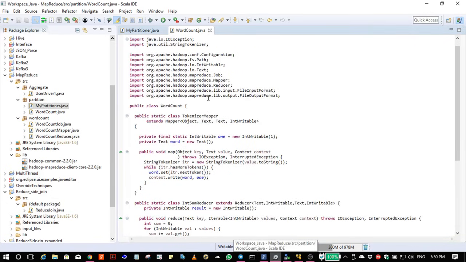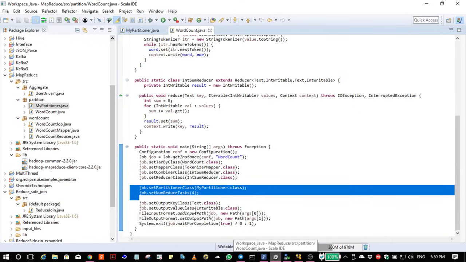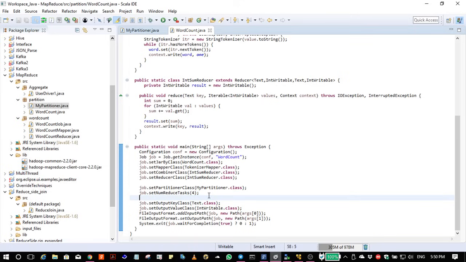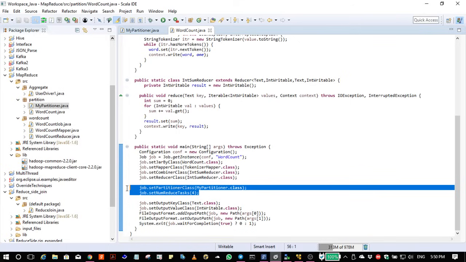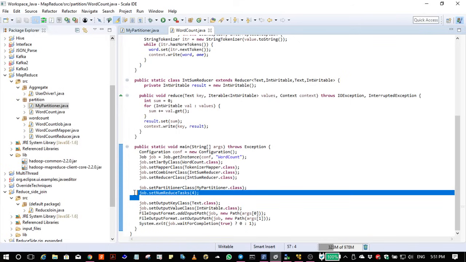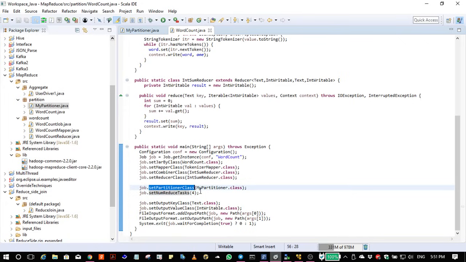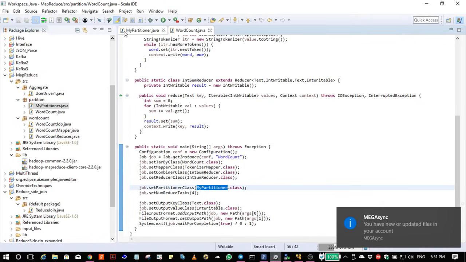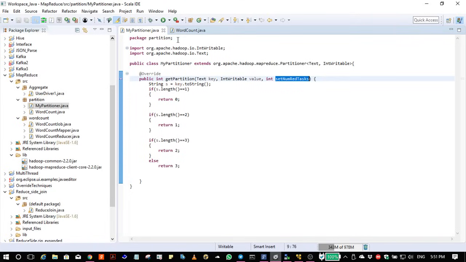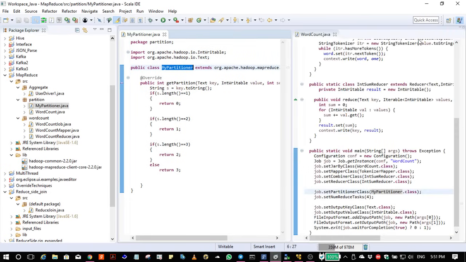This is the word count program, guys, but we have added only these two lines. You can check here: setPartitionerClass is MyPartitioner.class, and setNumReduceTasks is 4. That means I want 4 reducers to give us the output. This is the setPartitionerClass, which passes MyPartitioner.class, the class under the same package, and we are passing this.